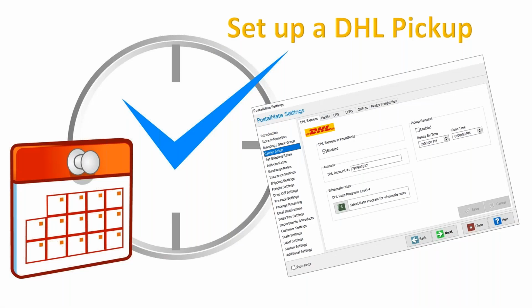So in this, you're able to set up a DHL pickup, and that's done in your carrier setup. Now you have to enable it, and you can see on the screen, it's over to the right, and you have a ready time and a close time. And the close time is when your store closes, and the ready time is when the packages would be ready, or your cutoff time, no later than your cutoff time.